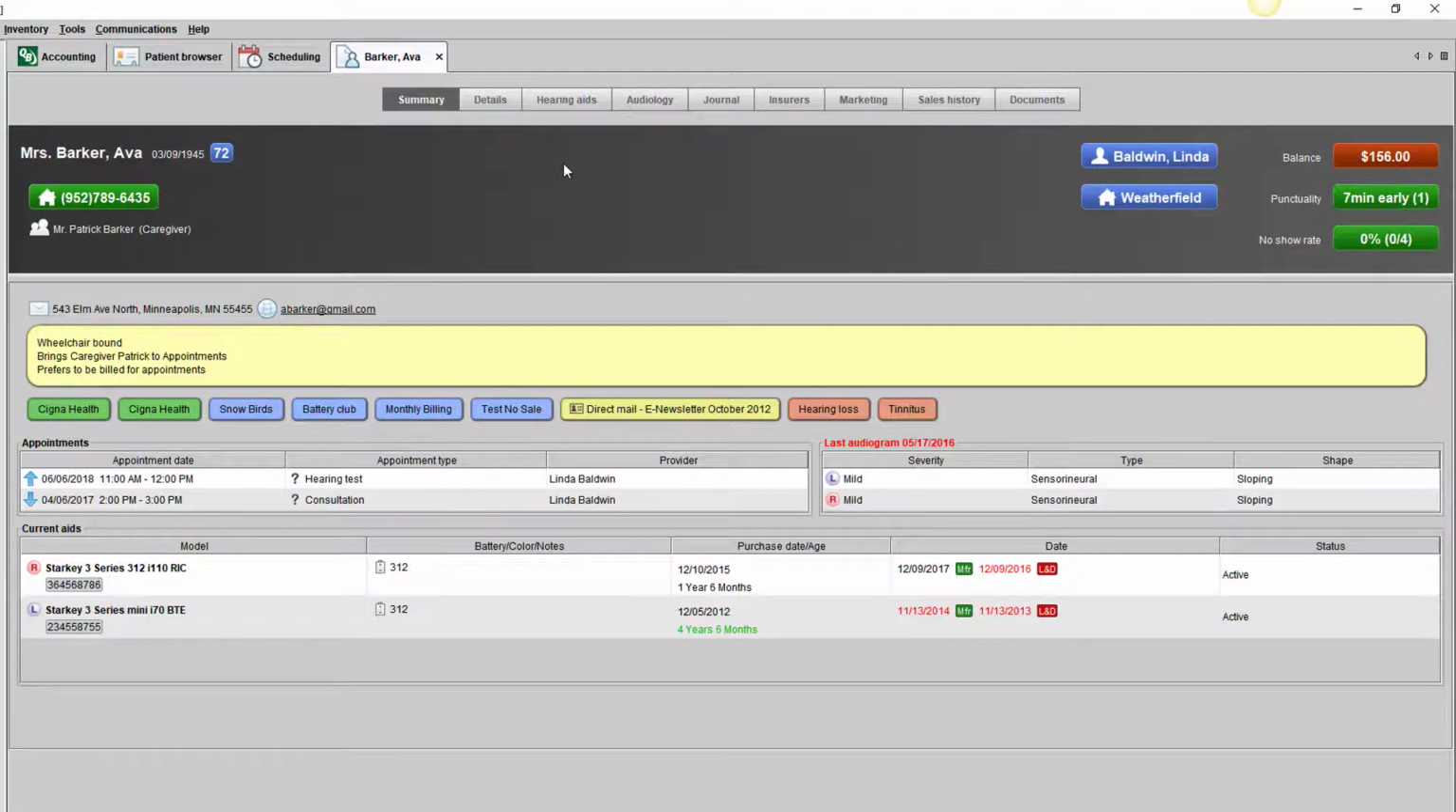You will see the name of their provider and the location they are assigned to. If the patient has an open balance, you can view that here in red. You can view punctuality statistics based on the average time a patient is late or early to his or her appointments. This will show up in green if the patient normally arrives early and red if the patient normally arrives late. Below this is the no-show rate. In the parentheses is the number of appointments marked no-show out of a total number of scheduled appointments.